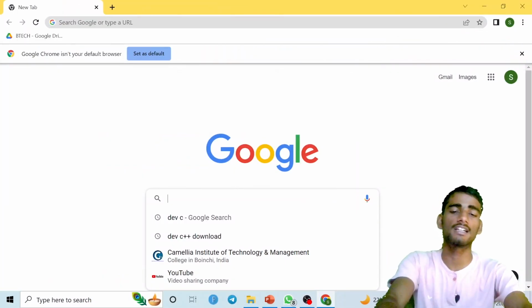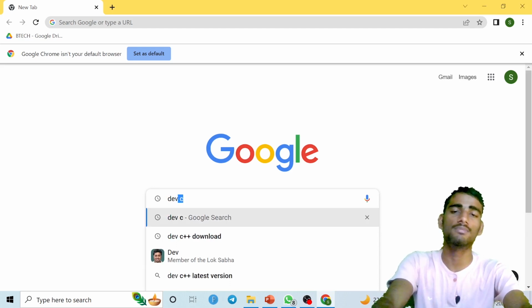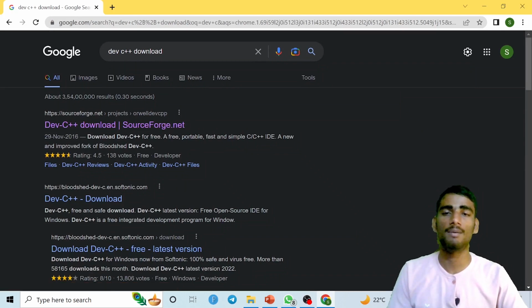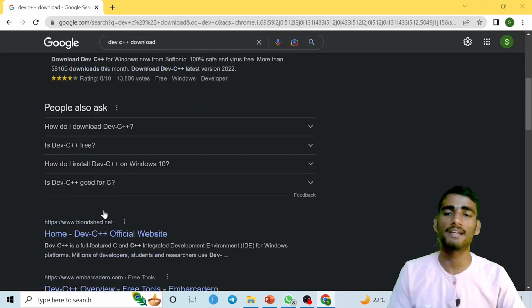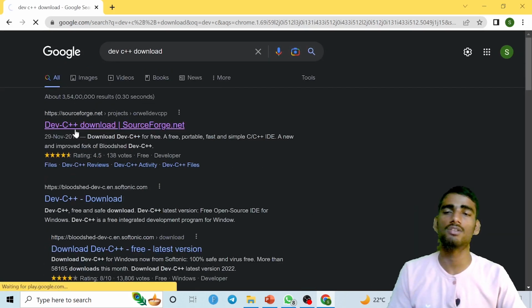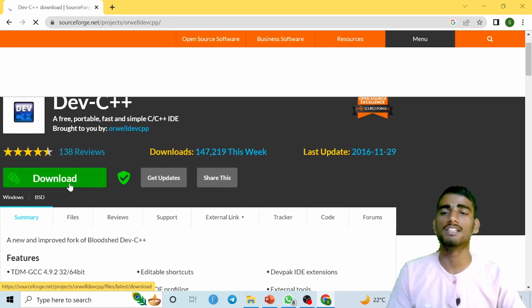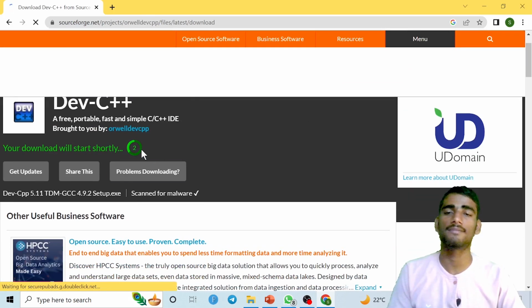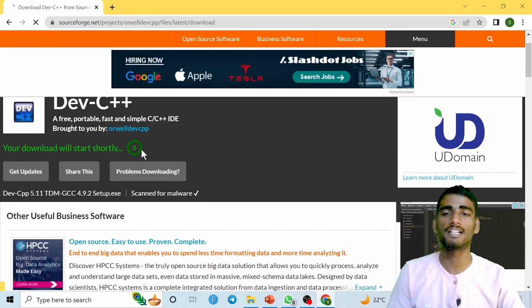So let me start with that. First of all, simply search for Dev C++ compiler, meaning Dev C++ download or Dev C++ compiler. After that, select only the first result, sourceforge.net. This is the official website. Simply click on the Dev C++ download, not any other. Click on sourceforge.net, and after that click on the download button. When you click on the download button, it will automatically start within 5 seconds, and according to your internet speed it will take some time, guys, to download.